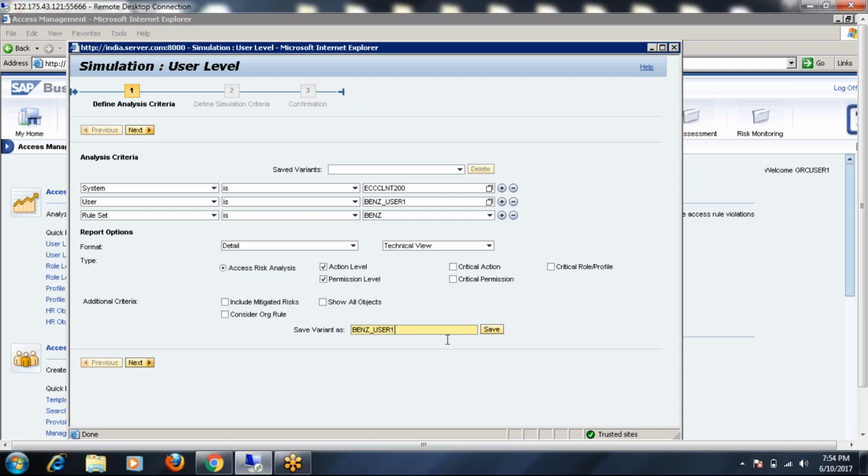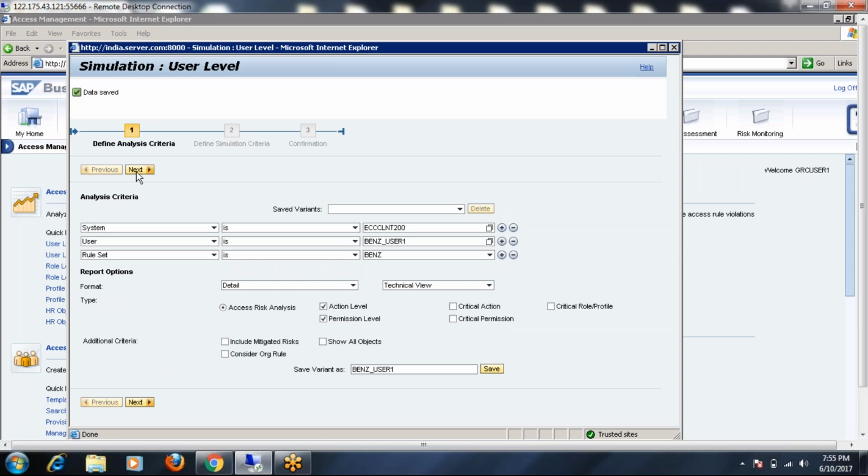Saving as a variant, so you need not enter the details again and again. And then the second step is simulation criteria. Simulation criteria means what access you want to add for a user. So let us go to the second step, that is simulation criteria.